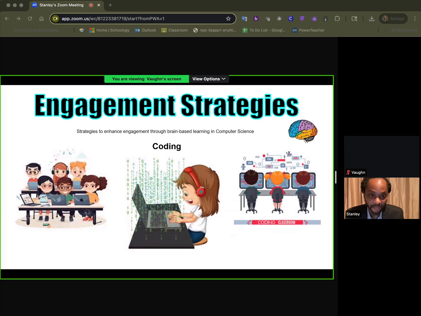Some strategies to keep them engaged through brain-based learning for computer science would be coding, and turning these coding lessons into team-based quests where students earn points or badges for debugging things in collaboration will heighten their excitement and their engagement. And this strategy capitalizes on the brain's reward pathways and fosters peer interaction, strengthening social and emotional learning networks.